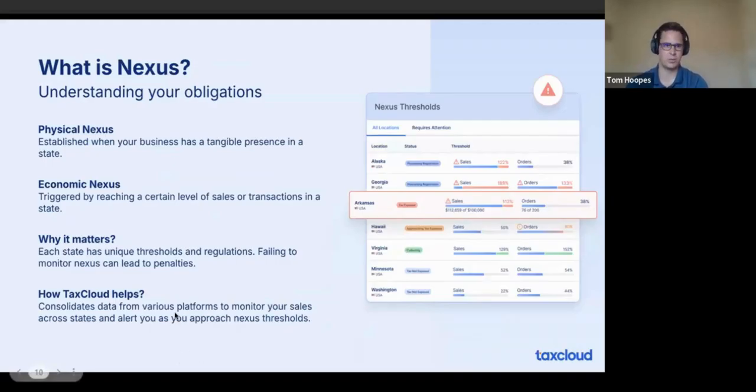So you still want to keep track of where you're hiring, where your warehouses are located, where you're storing your product. That still opens you up to having physical Nexus, and if you get audited in one of those states, you're going to have tax liability there. The newer Nexus is going to be the economic Nexus, and this is what came from Wayfair versus South Dakota.